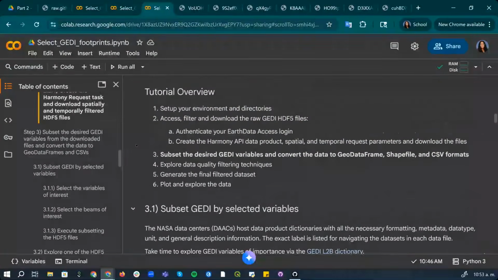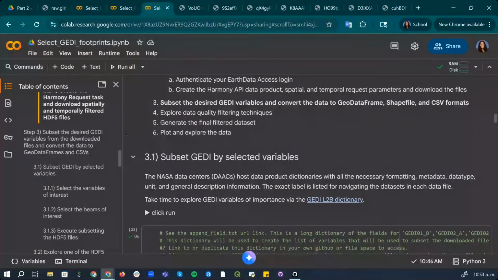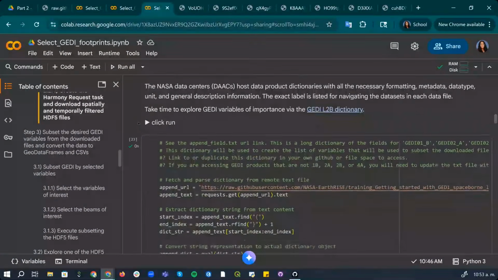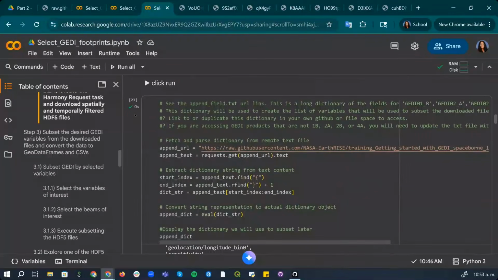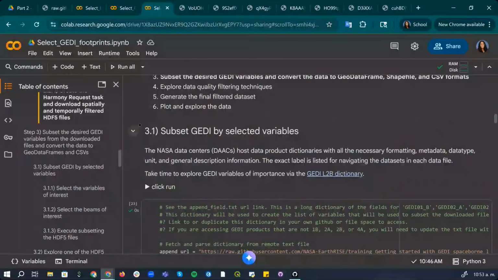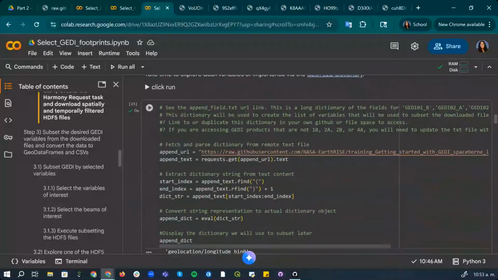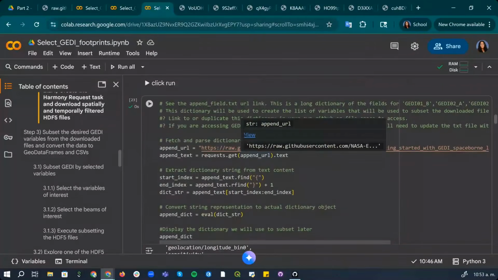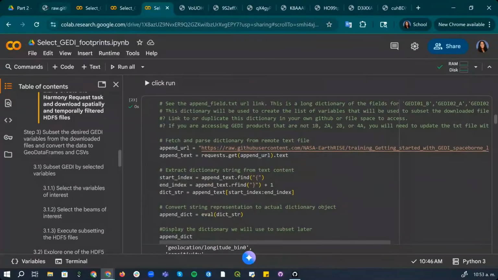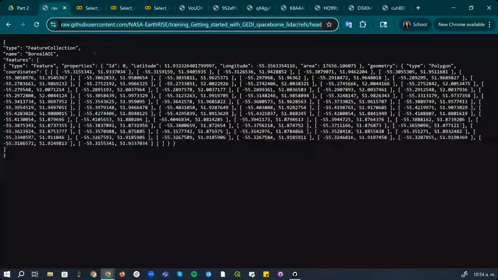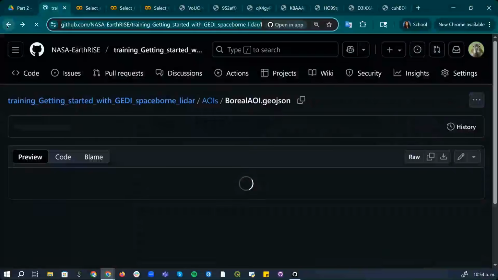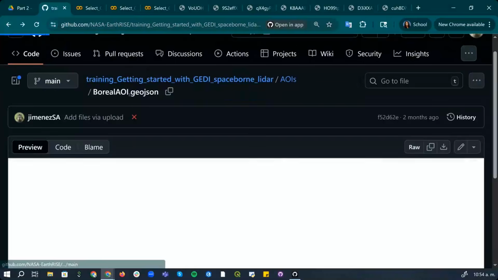So now we're going to move on to actually subsetting these variables. We don't want 6 gigabytes of data, and we don't need all of those. We don't need hundreds of variables. So from here, we're going to use this text file. This is located in the repo that I showed before. It's basically just a text file of all of the variables.